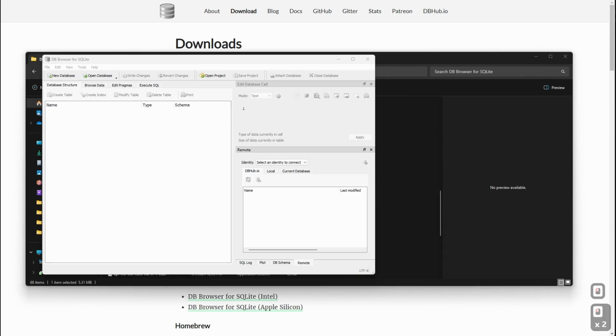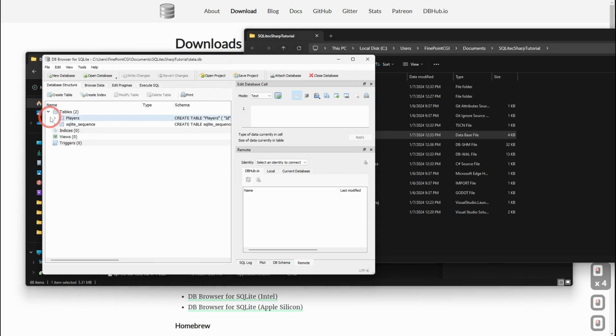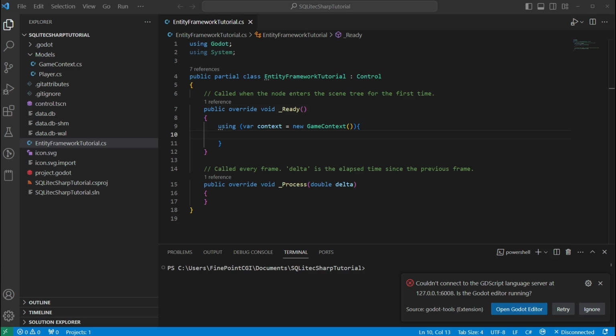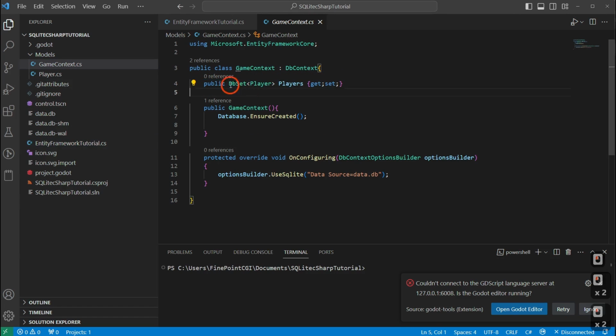Now, what's really cool about this is if we come into our project here and we drag our database.db into here, you will see that we have a players table already built for us. And the coolest part is you can see it has ID, which is our primary key. We have name, we have score, and we have elo, which is really cool. Now, what told C# that this was an actual table? Well, when we defined our actual game context here, we said a DbSet is Player. We said that it's a list of players.